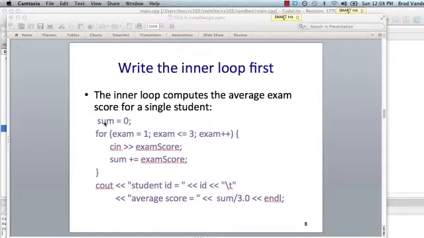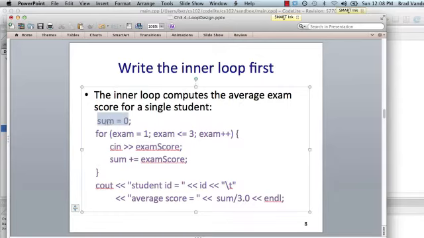And I'm just going to concentrate on calculating the student's average exam score. So I'm going to need to keep track of a running sum of the student's exam scores, hence the sum variable, and I need to initialize it to 0. And then I know that I have 3 exams, so my counter variable, I can start by initializing it to 1, and I'm going to continue until I've read 3 exams, and I'll just increment my exam by 1 each time. Then my loop body involves reading an exam score and adding that exam score to sum.